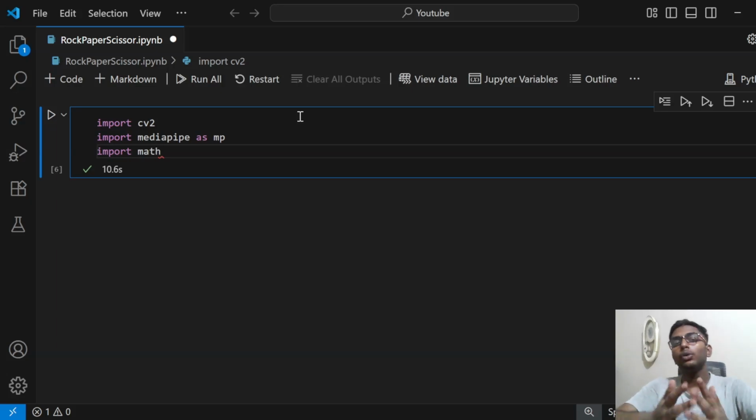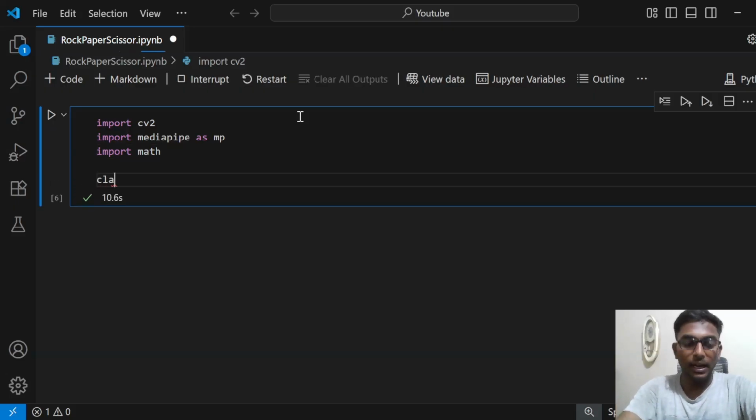How we are going to do this is, we are going to write an algorithm which identifies whether a finger is up or rounded. By this we can identify that if these two are up and all the others are rounded, then this is scissors, and if all are rounded, then this is rock. So first of all, let's create a class for that.